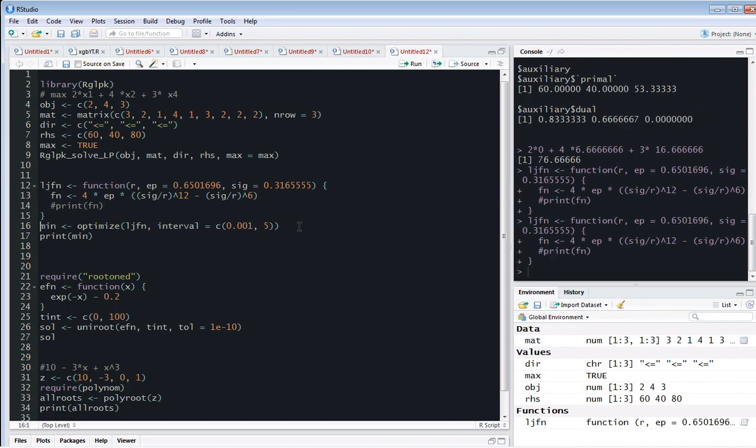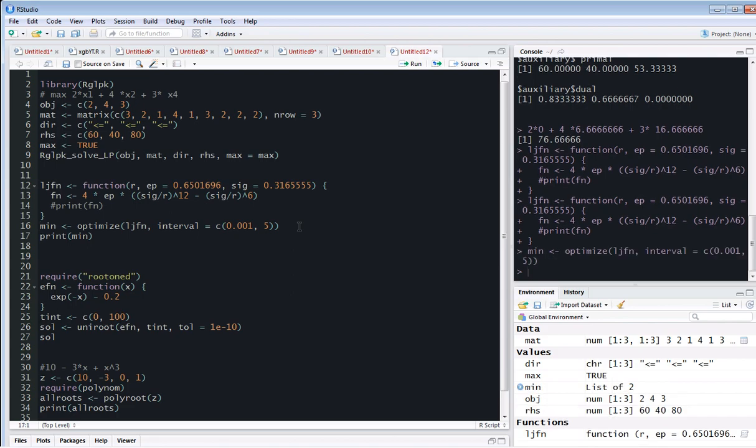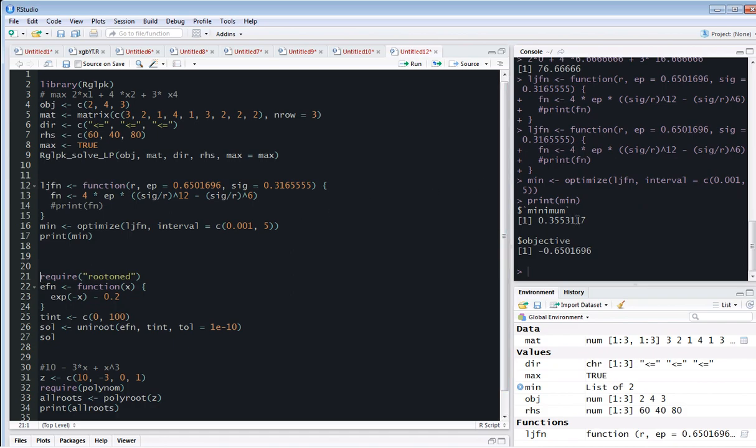Let me run this function. The function is your objective function, and then call optimize, and then print the result. If you plug this number into R, since you already have the sigma and the epsilon, your calculation will give you the minimum of this one.